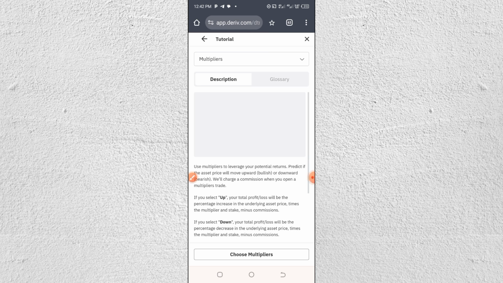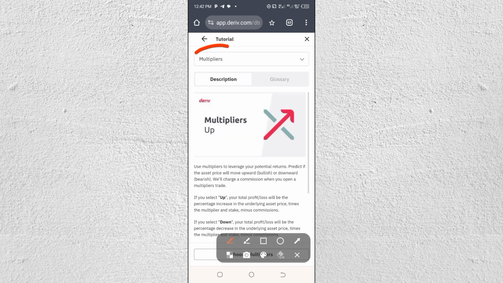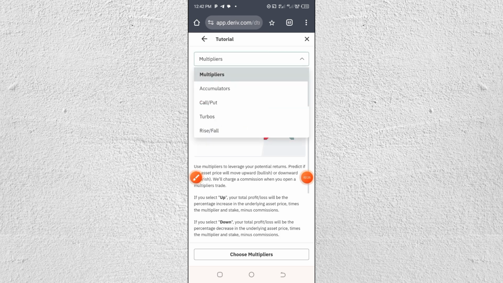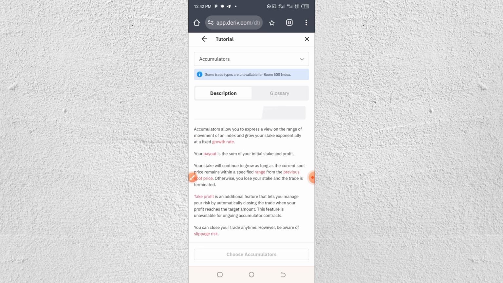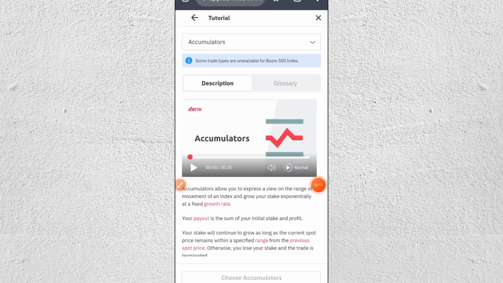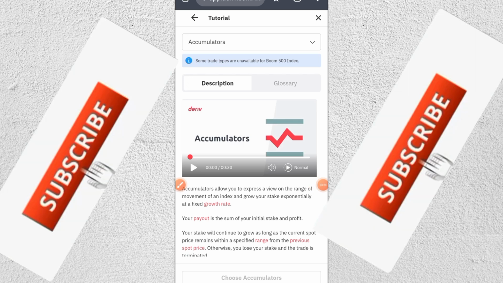Once you reach here, by default, mine was on multipliers, and I want to change it to accumulators. Click here on this drop down arrow, and you are going to click here on accumulators. The process might seem a bit different on a PC, but the criteria are the same. So let me click on accumulators. All right, so you can see I'm here on the accumulators description. This is the interface, and you can even first listen to this video to guide you through.